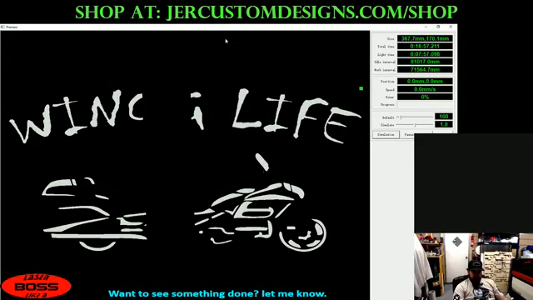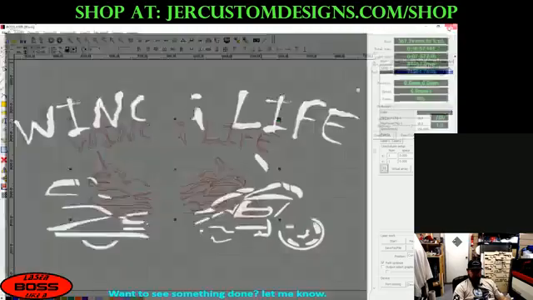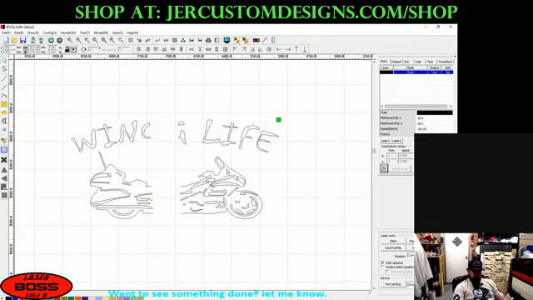So now you have the engraved part. And this is what the image is supposed to look like. But we have to do one more thing. We have to go here, highlight, shift, highlight, and then come down here and make a cut for an outline.